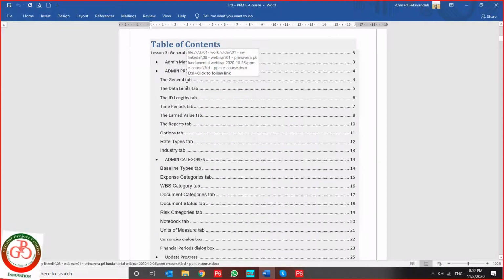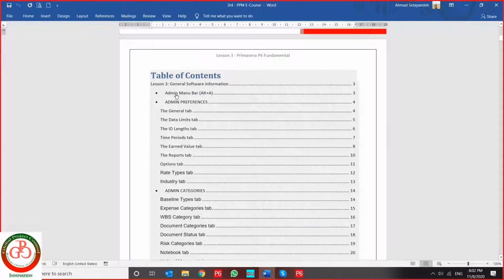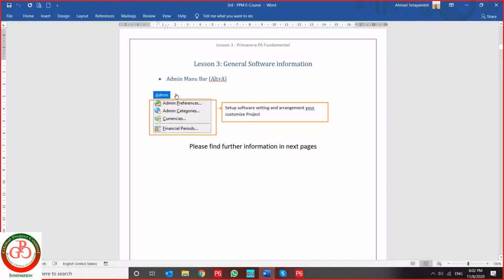In this session, we will talk about admin menu, admin preferences, admin categories, and update progress. Let's start with admin menu. Admin menu includes admin preferences, admin categories, currencies, and financial period. Each of these titles should be discussed.